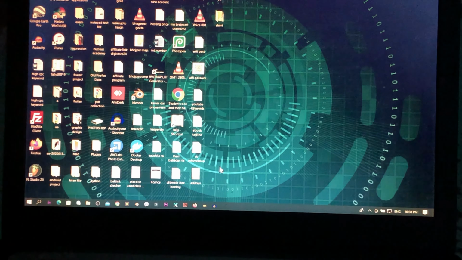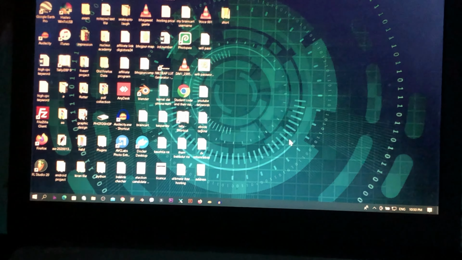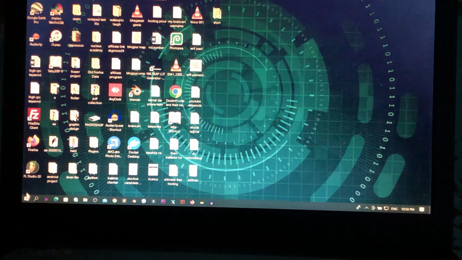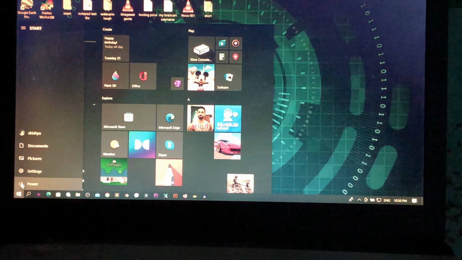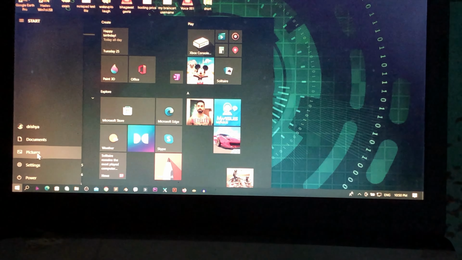How to shut down a Windows 10 computer. It is very easy and simple. You just have to click on Start, then click on the Power icon, and then click on Shutdown.